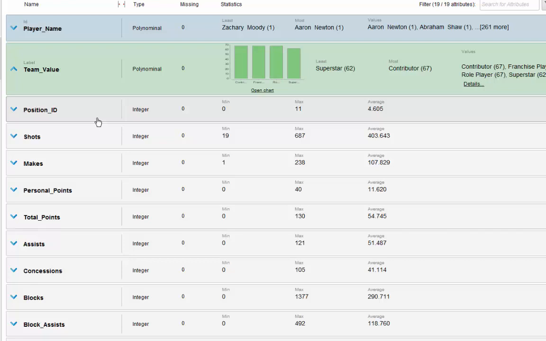And then we have shots, which is the total number of shots or scoring opportunities each player took in their most recent season. We have misses, and we have makes, which is the number of times the athlete scored when shooting during the most recent season. Personal points is the number of points the athlete personally scored during the most recent season. We have total points, which is the total number of points the athlete contributed to scoring in the most recent season.